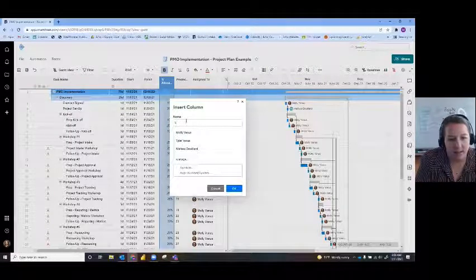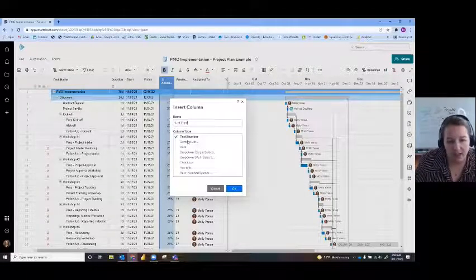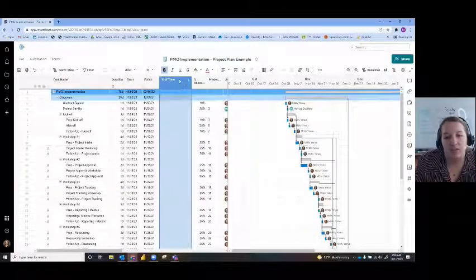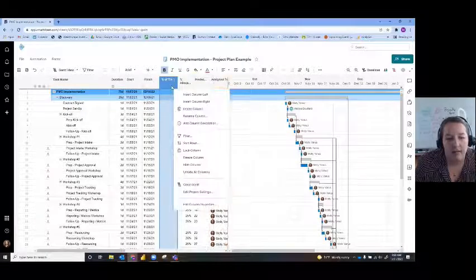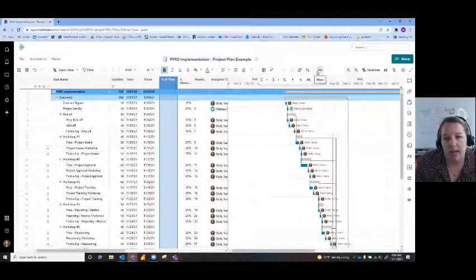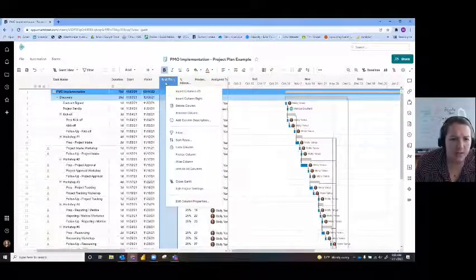So percent of time, for example, right? It's just a text number column. And then you have the ability to go ahead and format this column, right? So I like to format this column as a percentage column so that it makes sense, okay? All right, so I'm going to delete that.